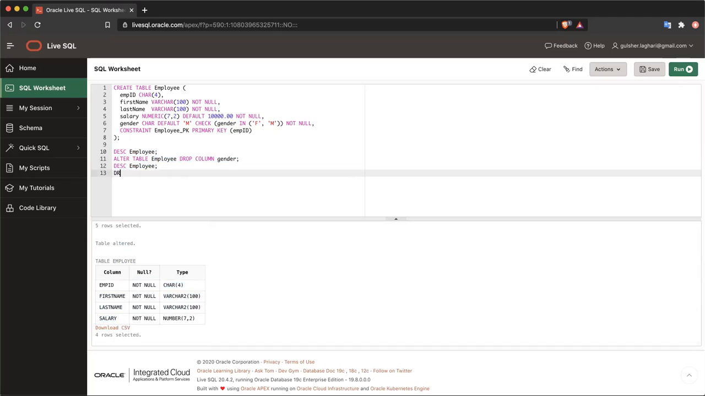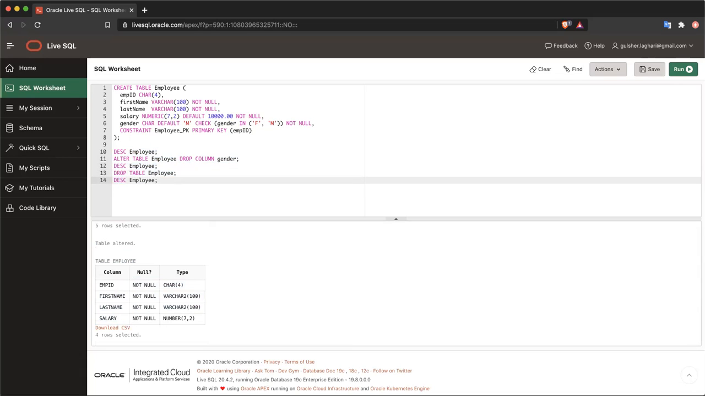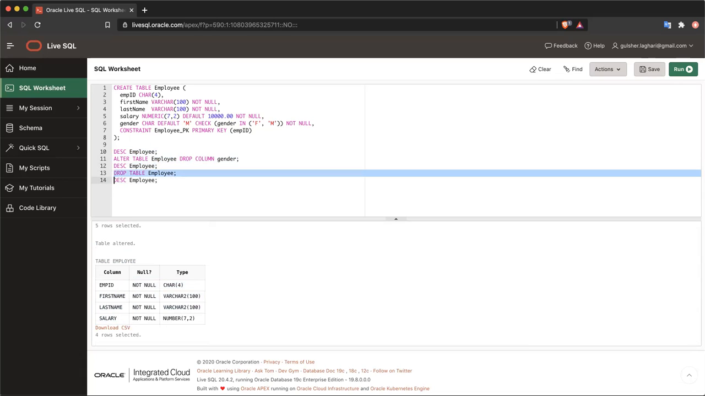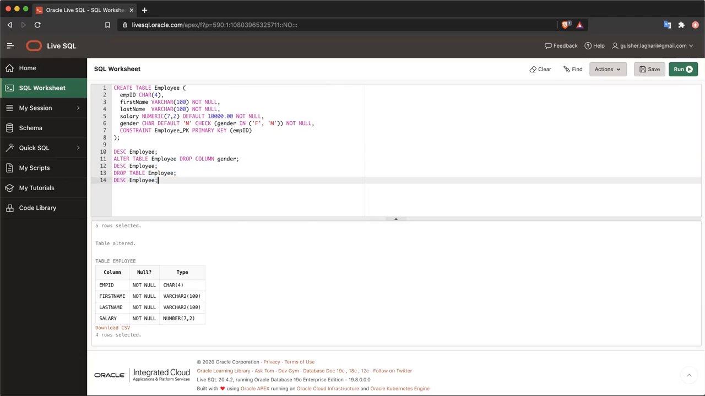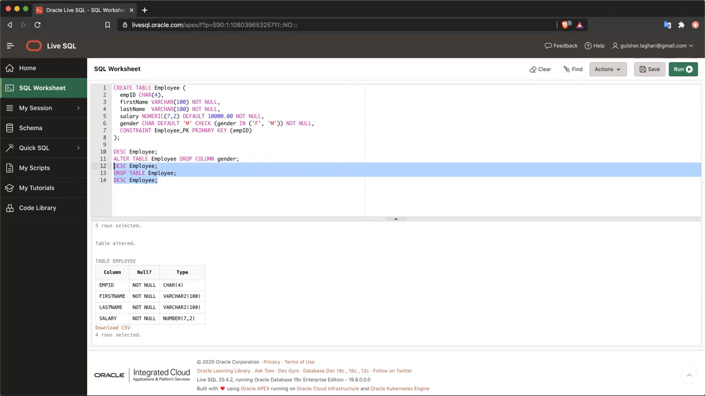And it is also possible to drop the table itself altogether. Once we run this drop table command, the table itself is deleted. So after this, if we run the describe employee command, it will say that this does not exist. First we describe the employee table so that it shows, and after the drop table, this describe employee command says that the object does not exist.